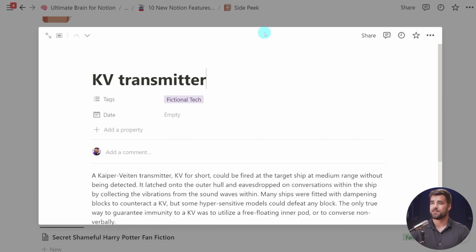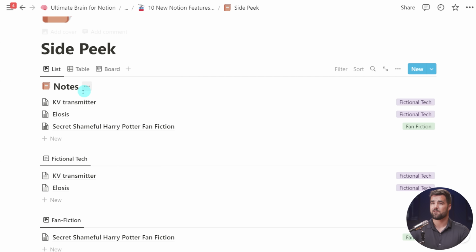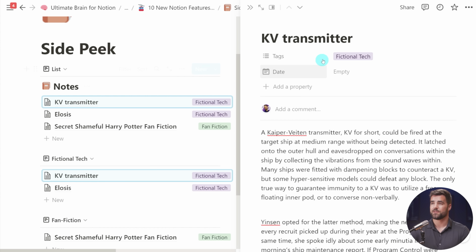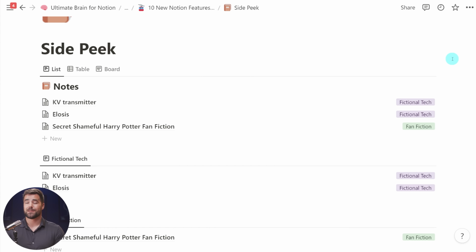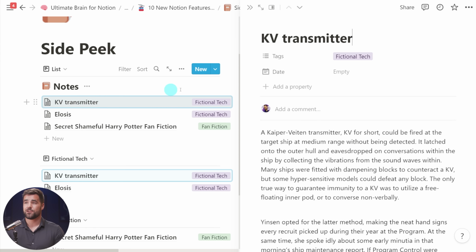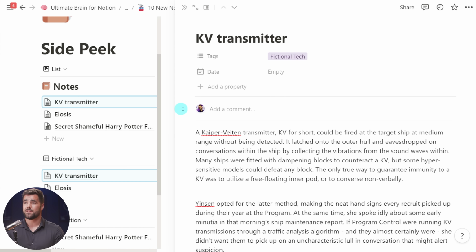So I'm going to open this as a Center Peek right now. If I click away from it and open it again, once again, it's going to go back to my default. The last thing I'll mention here about Side Peek is that when you open a page here, you can actually change the width of the opened page.